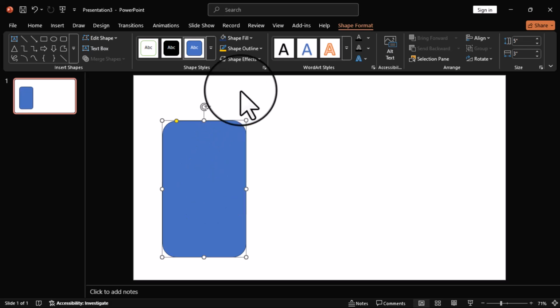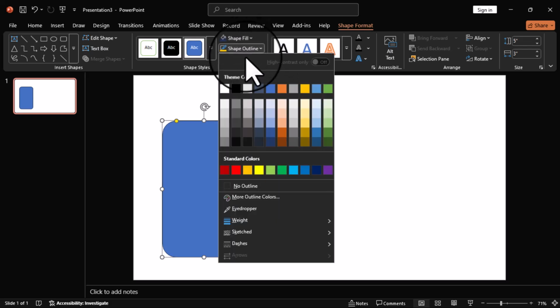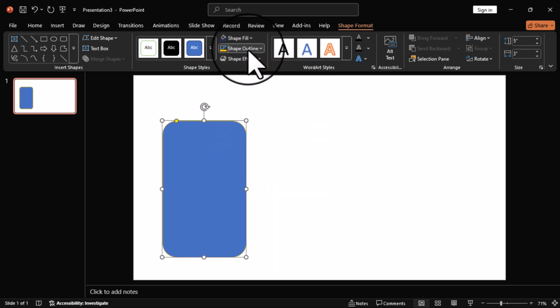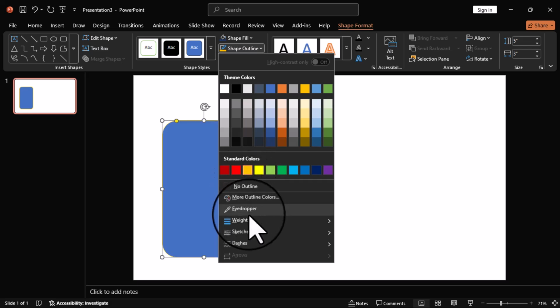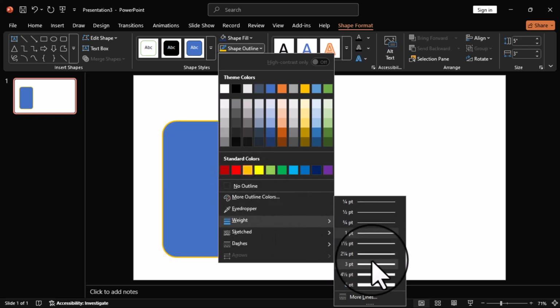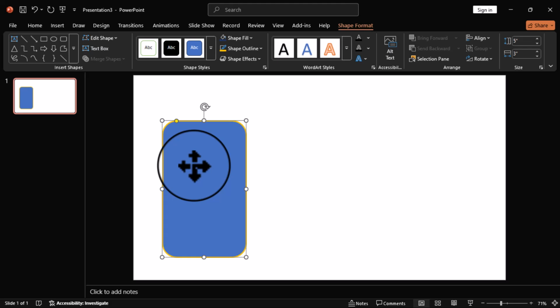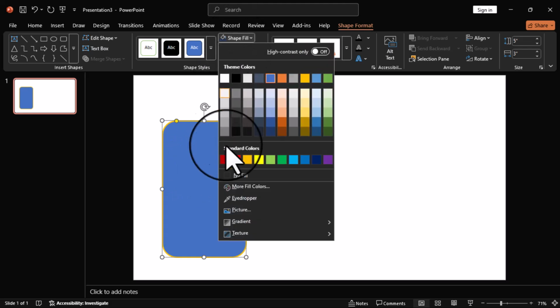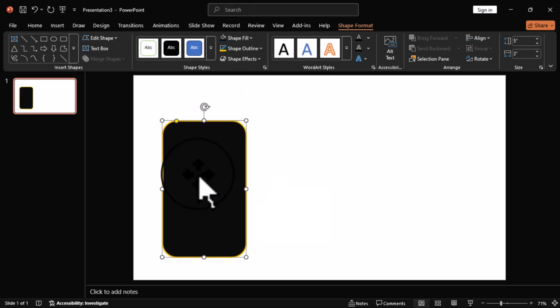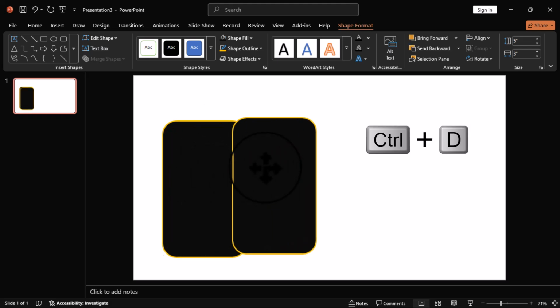Now I'm going to change the outline to yellow, then increase the size of this outline. So we move to weight and choose 3 point. I'm going to select this, change the fill color to black, and hold Ctrl+D on the keyboard. We want a duplicate of this particular shape.